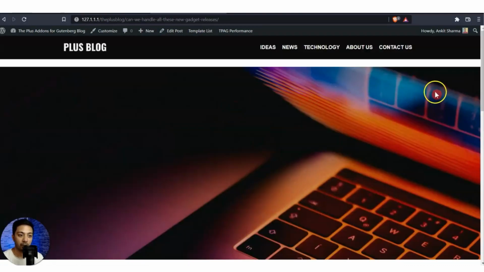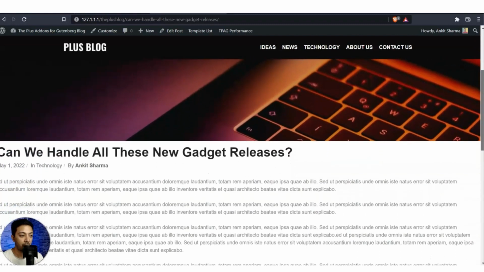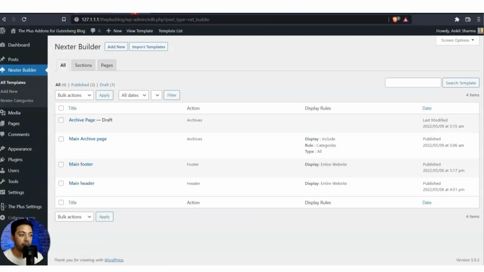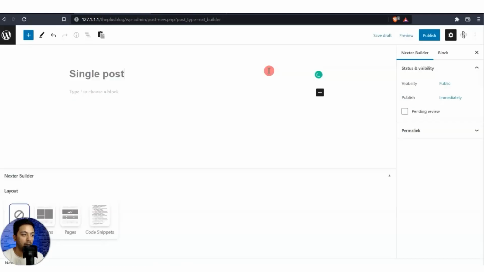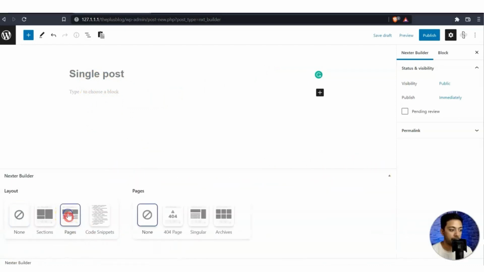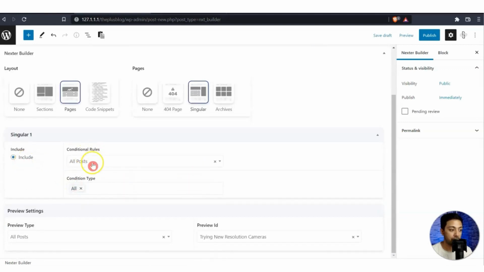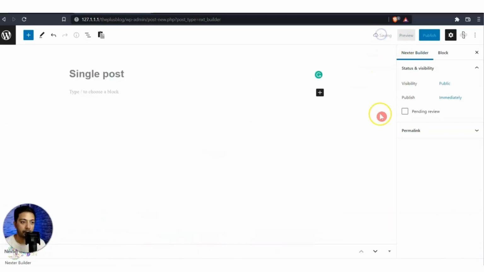Now, if we check the front end of our website, this is how our current blog post template looks like. And that's what we are going to update. So once again, we will come back here in our Nexter builder, and let's add a new one, and let's call it single post. And again, for the Nexter builder options, here we will select pages, and then we will select singular, and in the condition rules we will select all posts, and for the preview settings we will choose any post from here. So we will leave it as it is, and let's save the draft here.